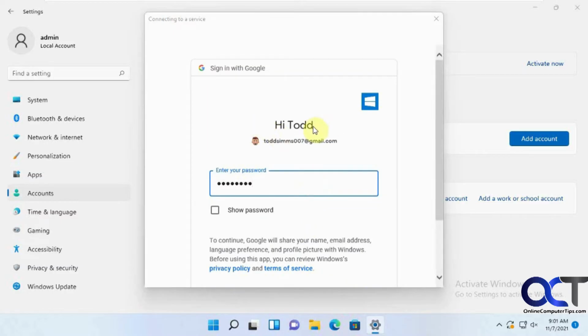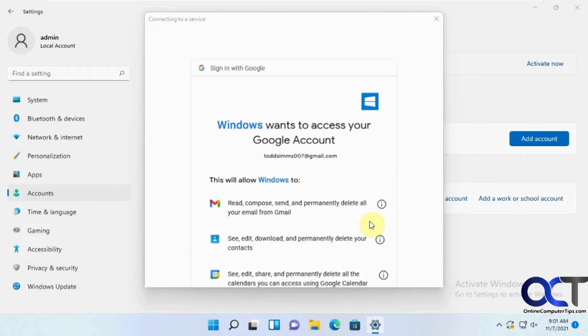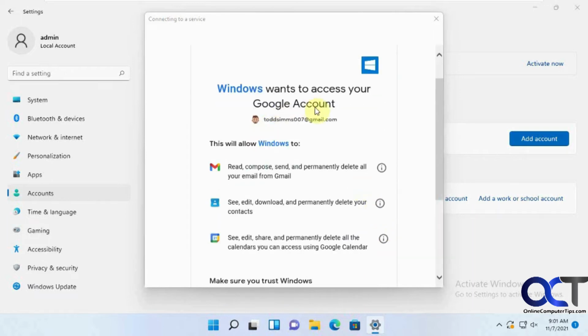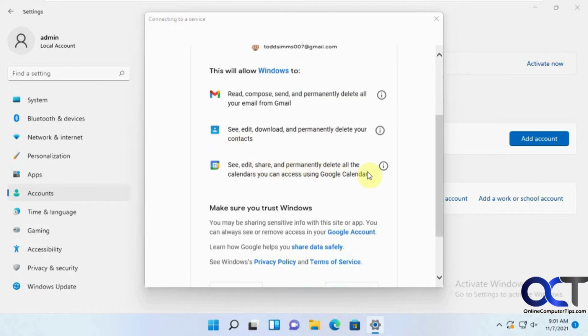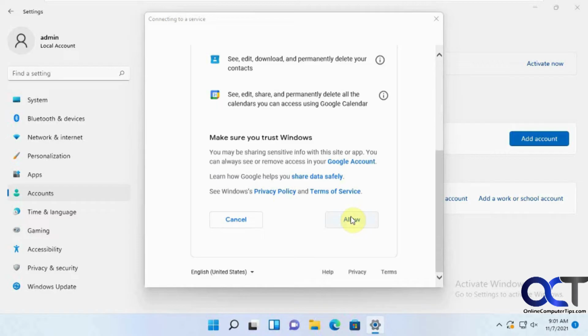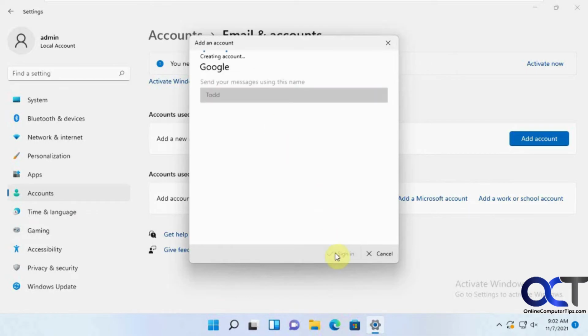See how it recognizes him already, it found his picture there. Click on next. And then it just wants to make sure you understand the permissions here, that it's going to read your email from Gmail, check your contacts and calendar, and you just click on allow. And then it wants to know what you want to use for your name when you send messages. We'll just use Todd. Click on sign in.